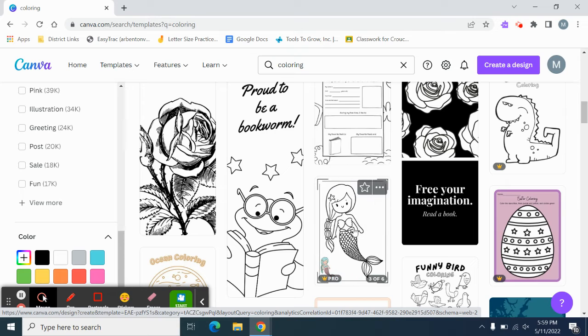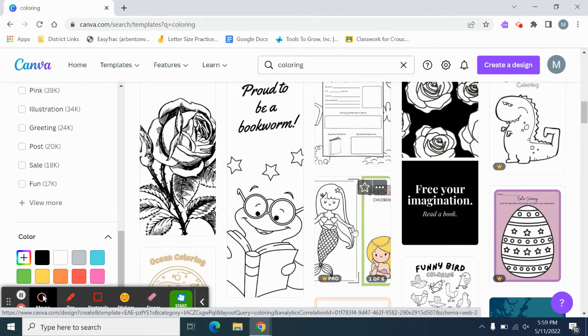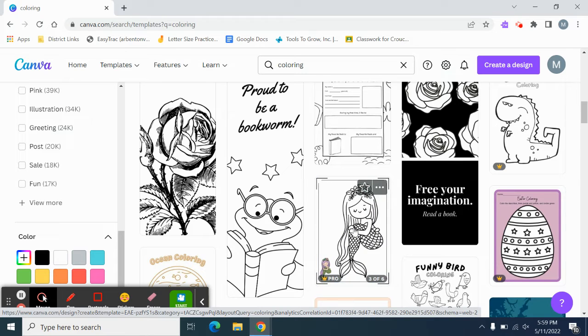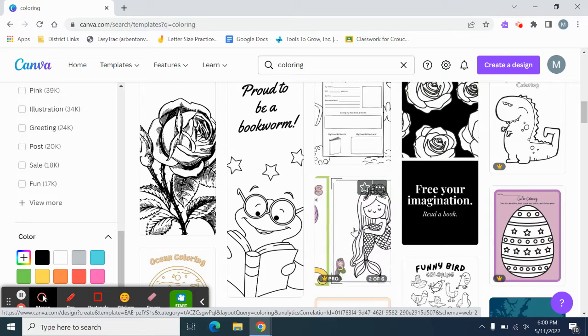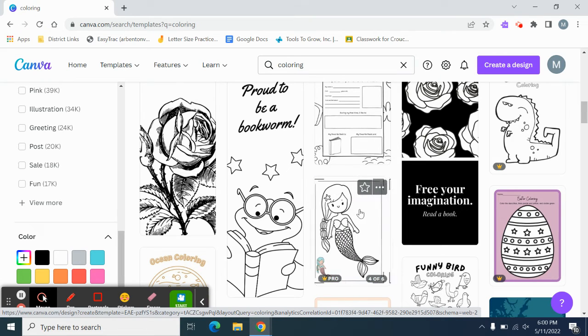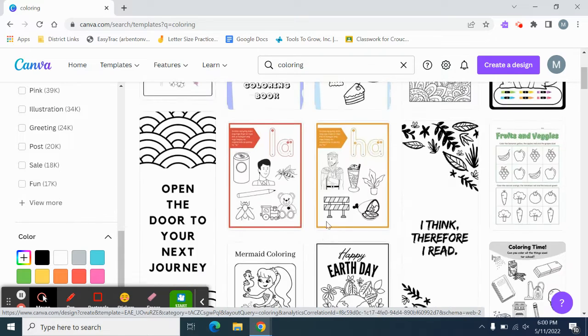As you can see here, this has a little crown and then it says Pro. So you have the opportunity to get that worksheet or get that template because you have that teacher subscription, which therefore gives you that extra access to all those options, Canva Pro options.